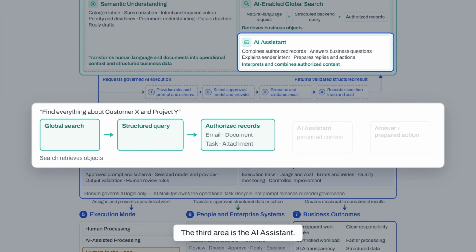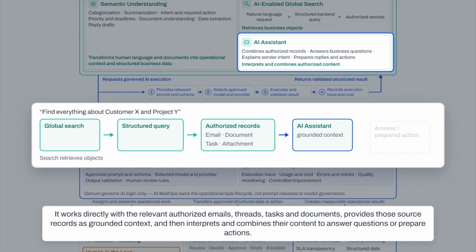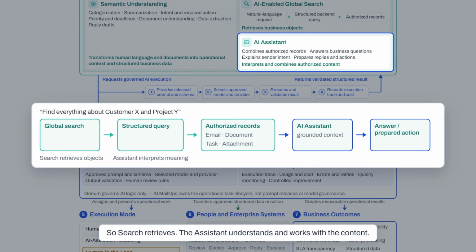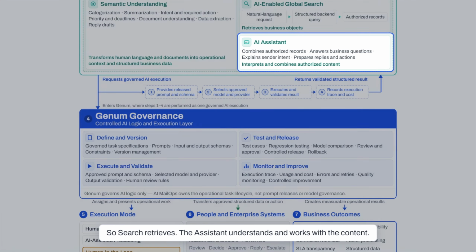The third area is the AI assistant. It works directly with the relevant authorized emails, threads, tasks, and documents, provides those source records as grounded context, and then interprets and combines their content to answer questions or prepare actions. So search retrieves. The assistant understands and works with the content.